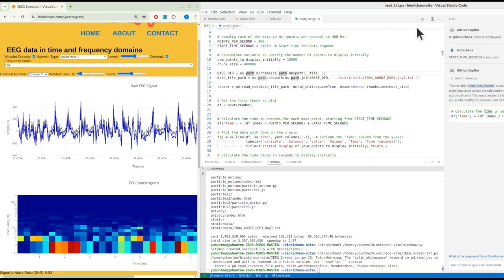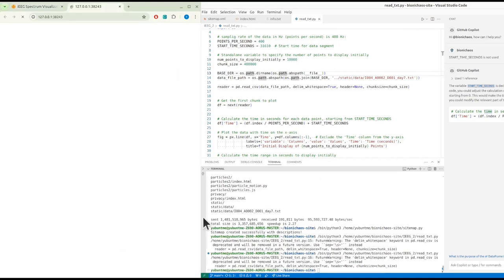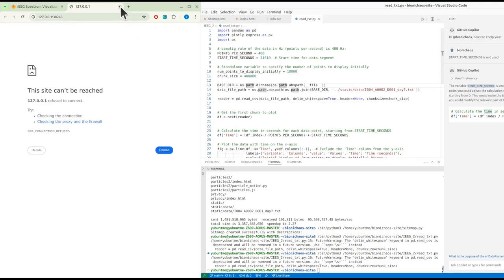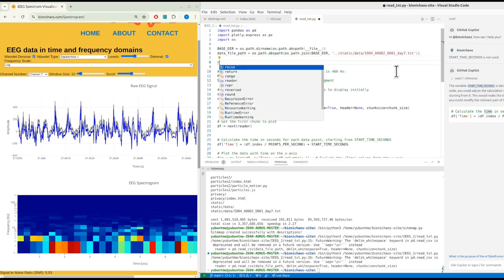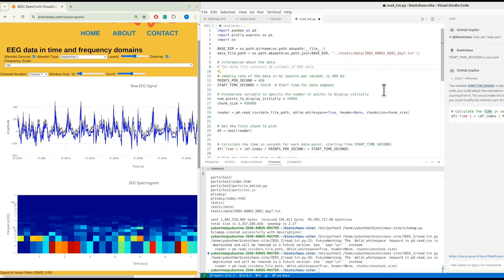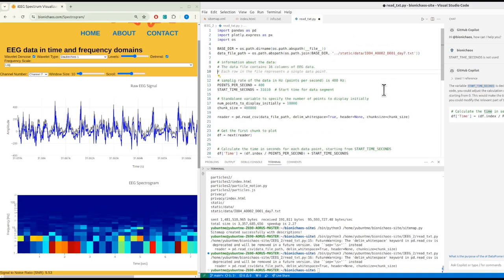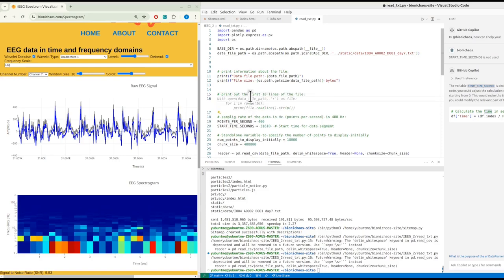It's the same file that's being loaded on the website, and various tools on the website are using this file. I want to make it work better. Okay, that didn't work. Can we return info about the data? Okay, where do you get this information from? Wait, the data file contains 16 columns of EEG data. No, let's print out the first 10 lines.